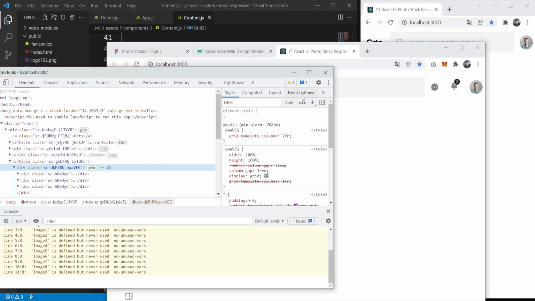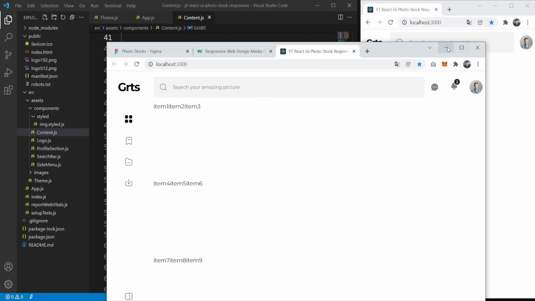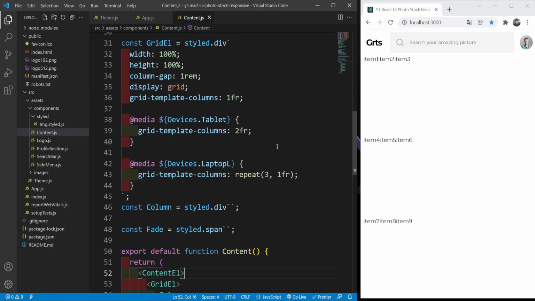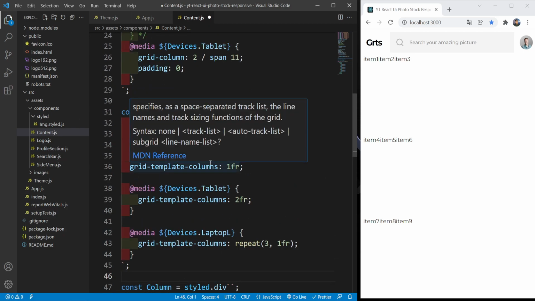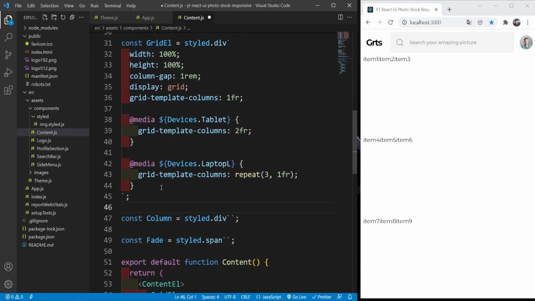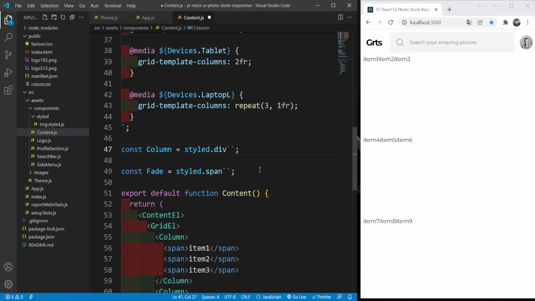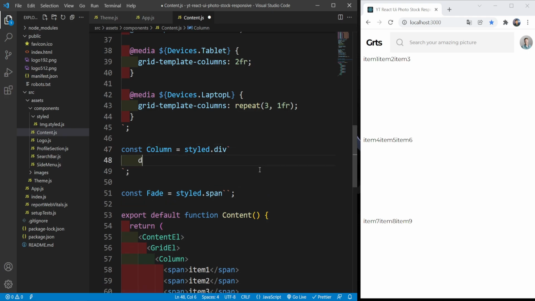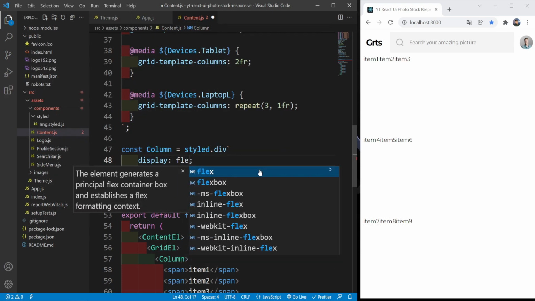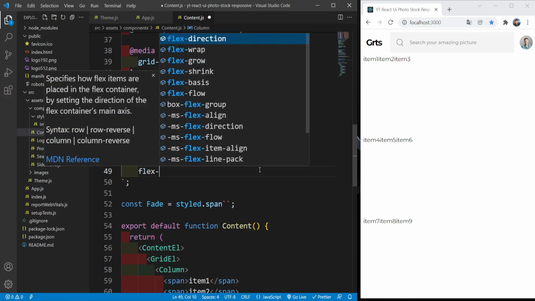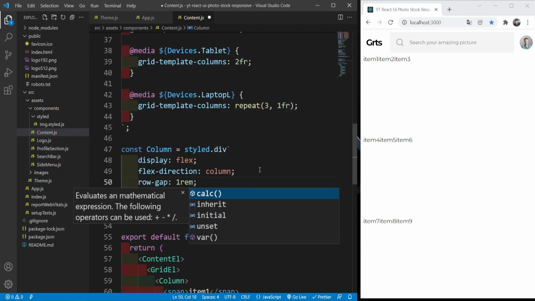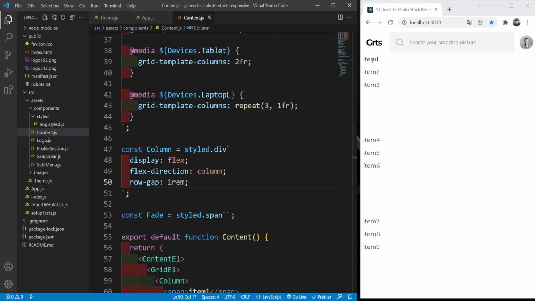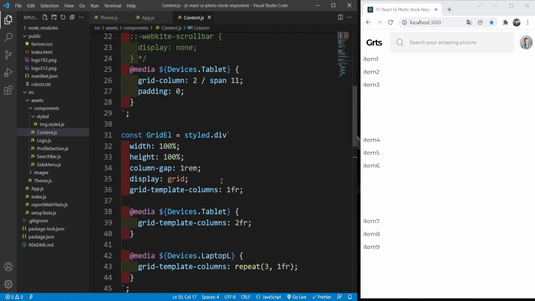Okay, let's not waste the time here. We come back in the end and fix this problem if it exists at that moment. So here we did this. Actually, we should move on to the next section, which is column. Display to flex. Flex direction, column, row gap, 1 rem, and that's it. You can see it will organize them for us.